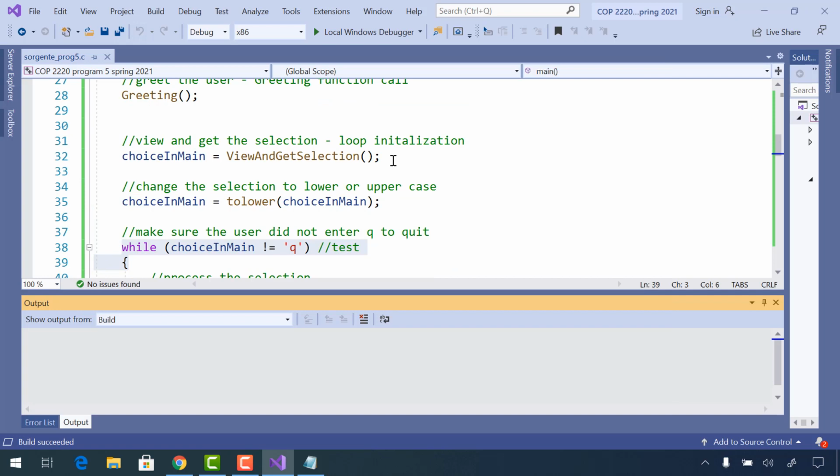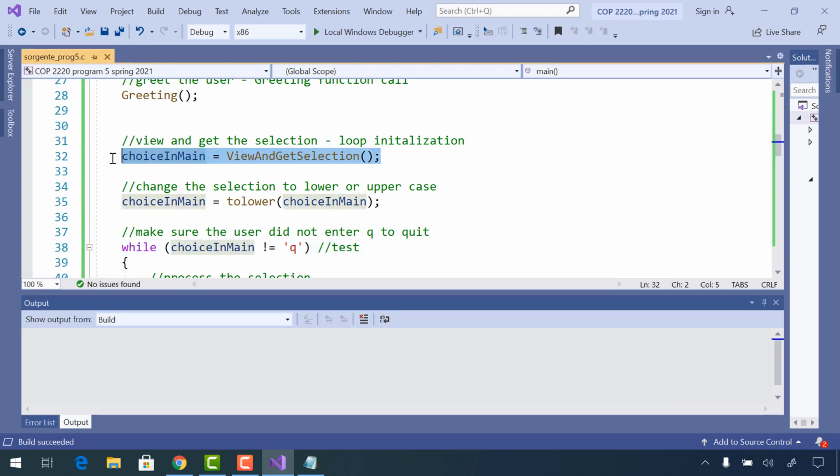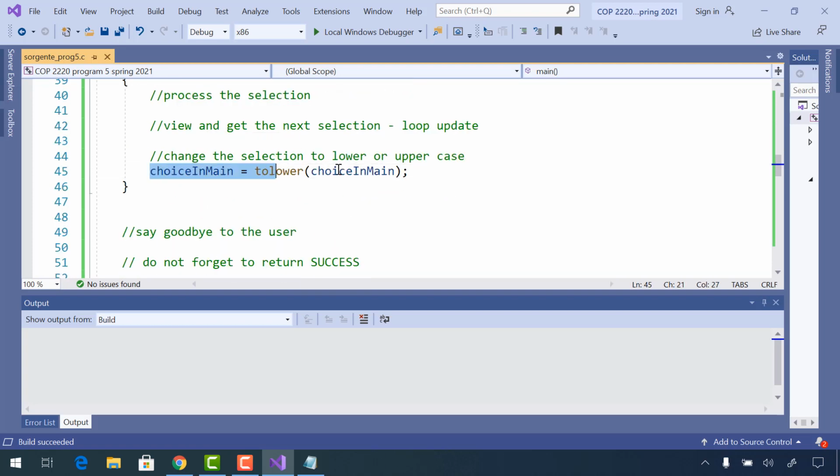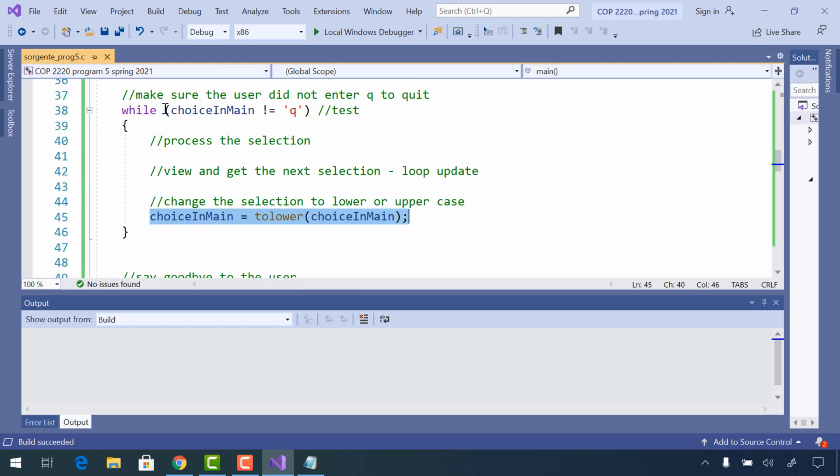So I get here, I view and I get the selection. That's the initialization for the loop. I change it to lowercase. The test says this letter does not equal Q. If the letter does not equal Q, I go inside the loop. Then I change it to lowercase. Then I test. Does it not equal Q? It's like saying, does G not equal Q? Well, of course, that's true. So it's just going to continue, continue, continue, continue, and never stop. That's called an infinite loop.